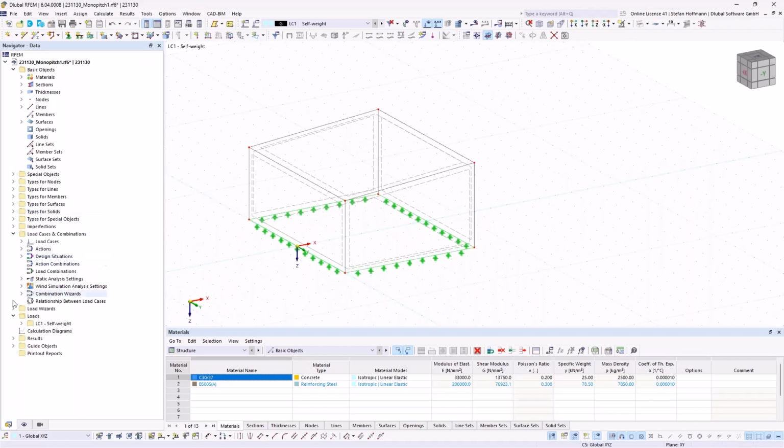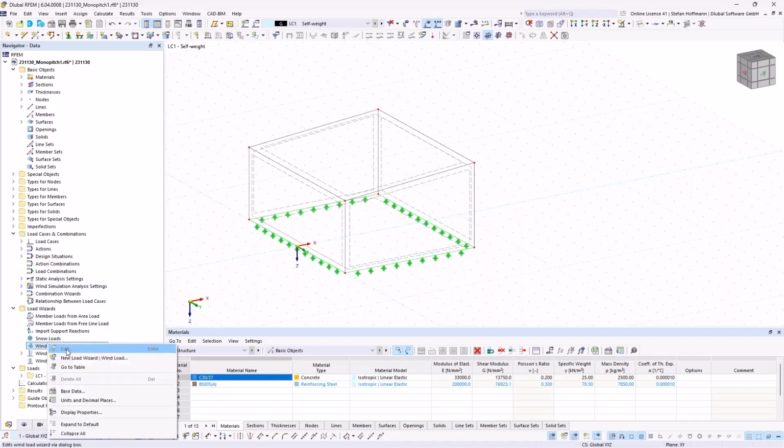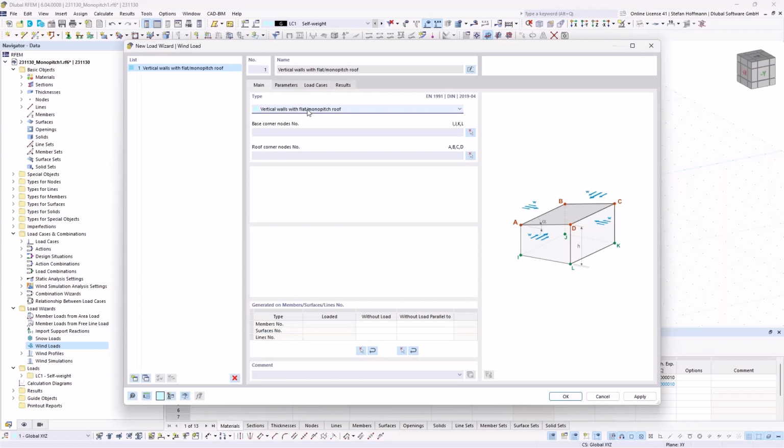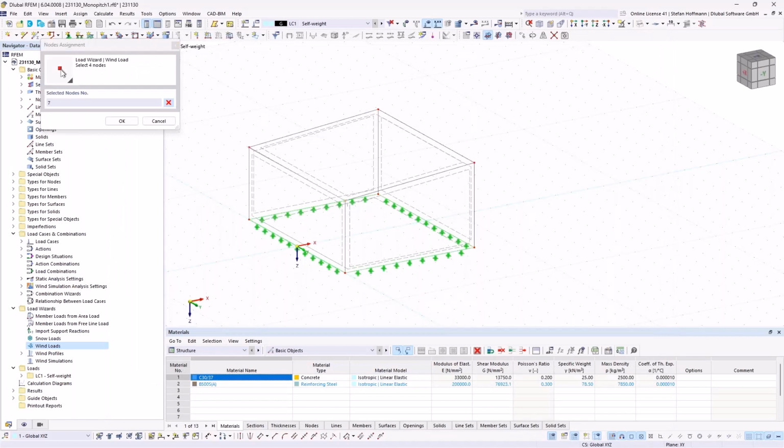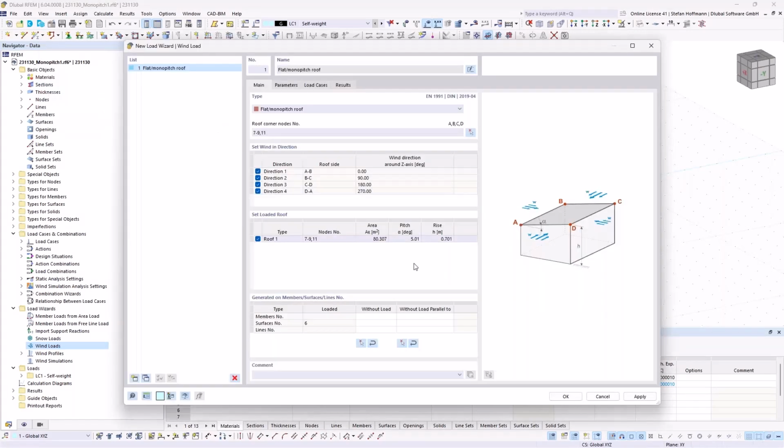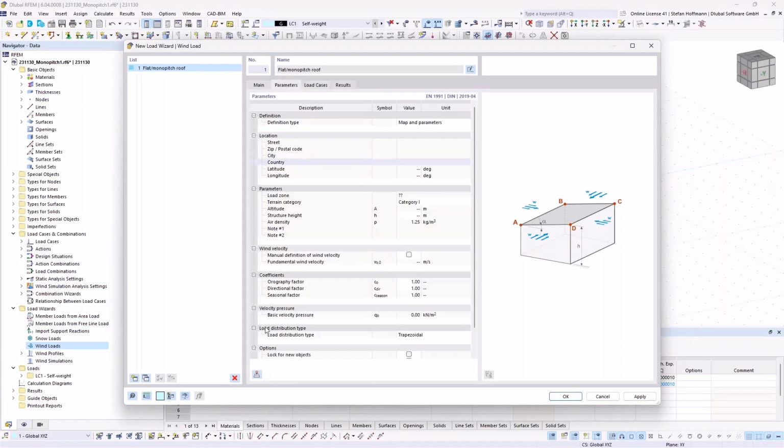So the next thing we would like to do is, of course, to check the wind load areas. We can do that with the wind load wizard. This is not our wind. This would be the standard approach. And we are now only interested in the mono pitch roof. And then you see the picture, what 4 corner nodes you need to choose. So we simply pick our 4 corner nodes and hit OK. And then we introduce the parameters.